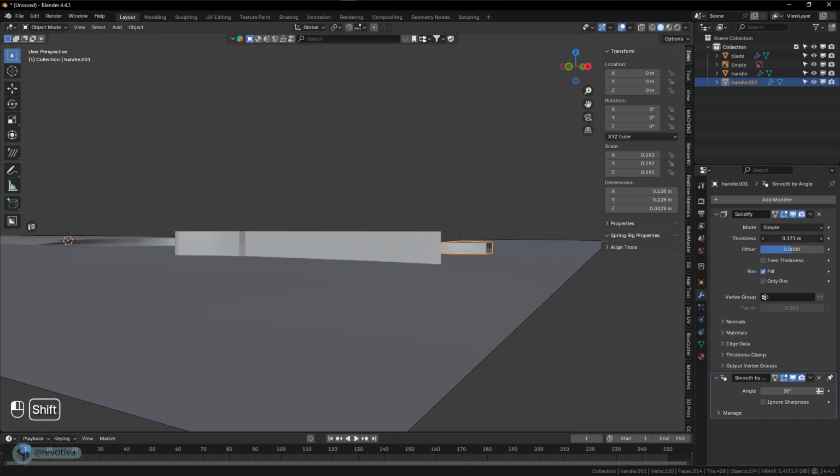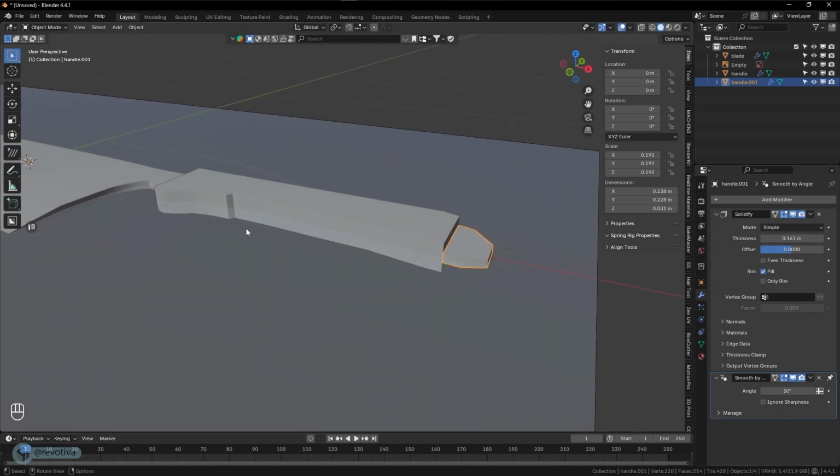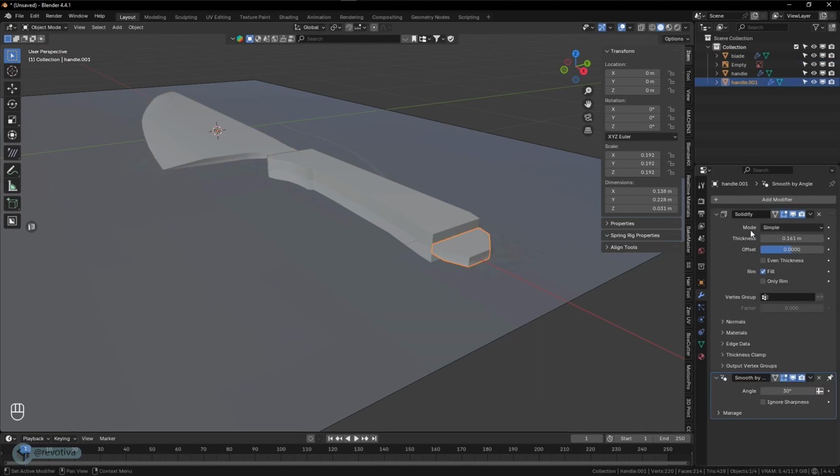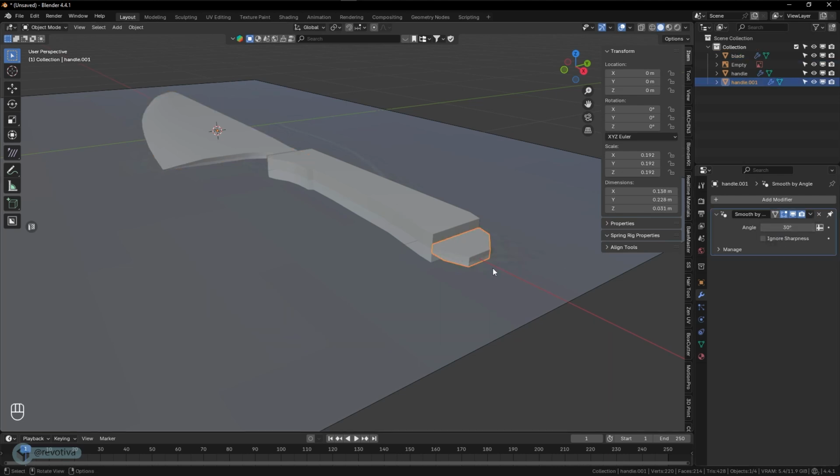Let me increase just a little. I will select this mesh, and I will press Ctrl J. I'm sorry, I will undo one step, and I need to apply the solidify. Then select this mesh and the other mesh, and I will merge them together. So I will press Ctrl J to merge.